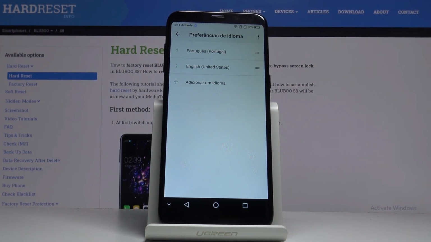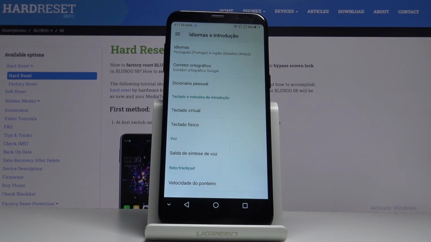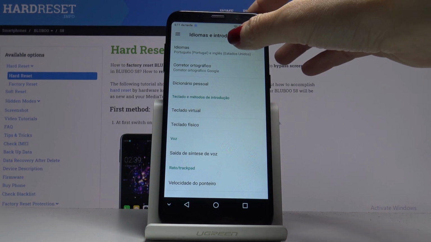As you can see, right now the language has been changed. So now you can smoothly use your device in Portuguese. And whenever you would like to change the language again, you have to perform the same operation.